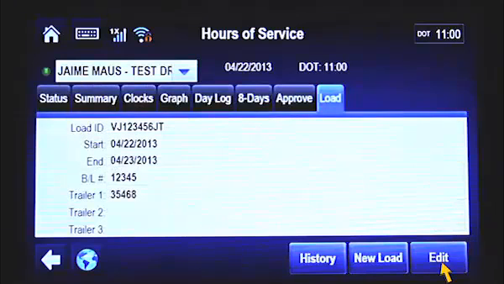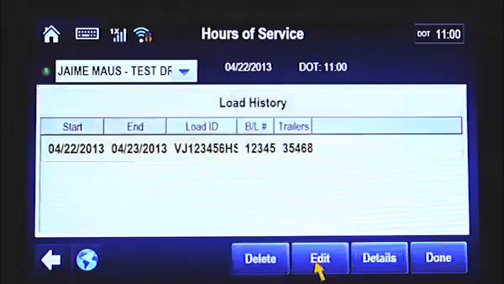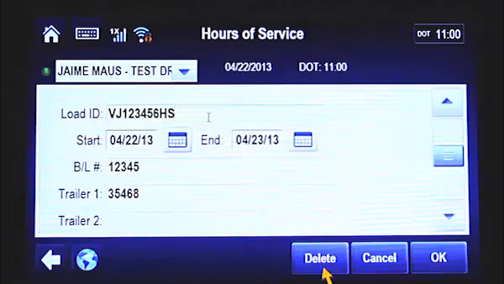Finally, you can edit previous loads by selecting the History button from the Load tab. Select the load that you want to edit. Tap the Edit button and proceed as described just a minute ago to edit the load.